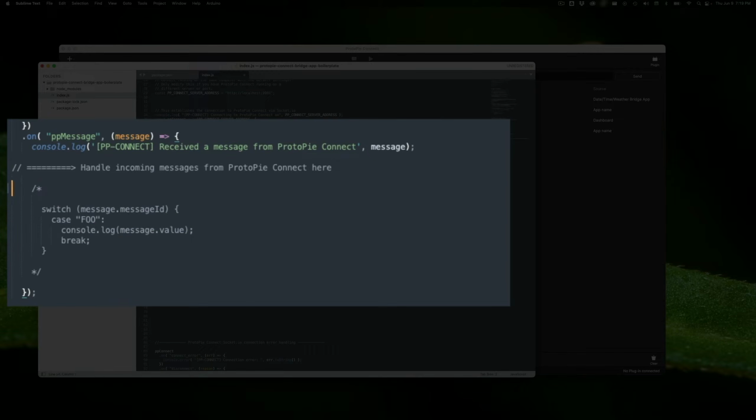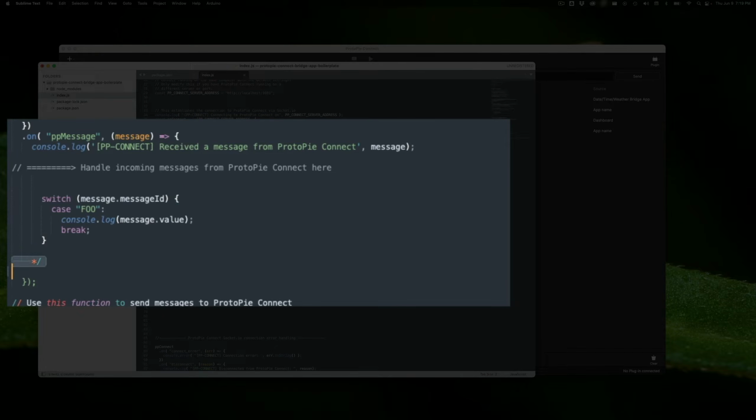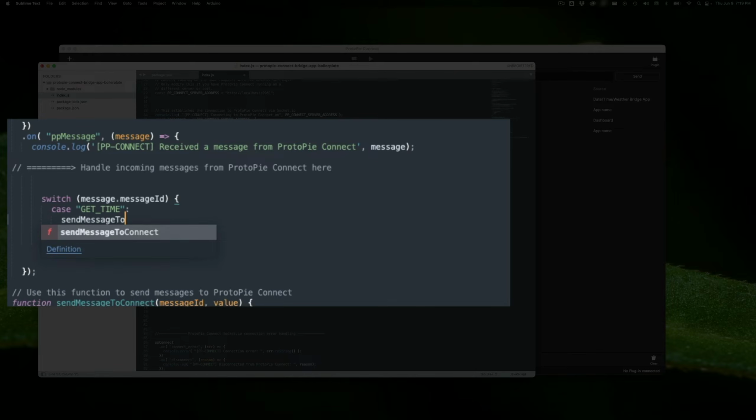I'm going to remove this and this, which is going to turn this now into real code, and I'm going to change this message to get time. Anything that's between this line that says case and this line that says break is the code that will get executed when a message comes in with the name get time. I'm going to replace this. Send message to connect. I'm going to use a message called time.